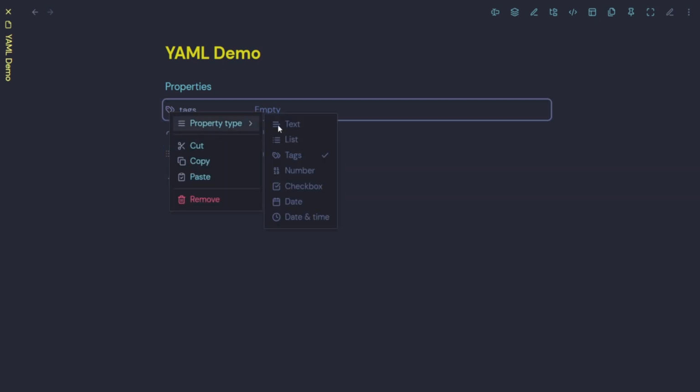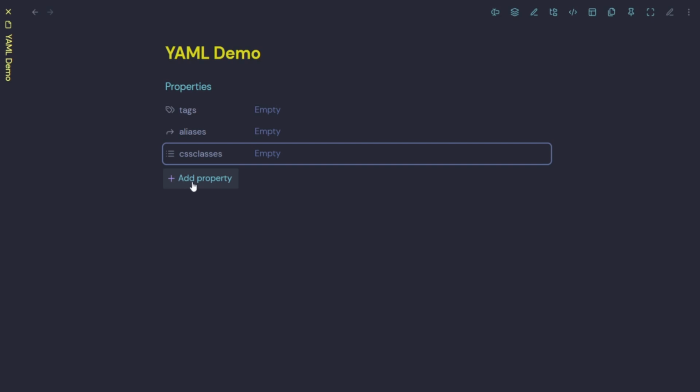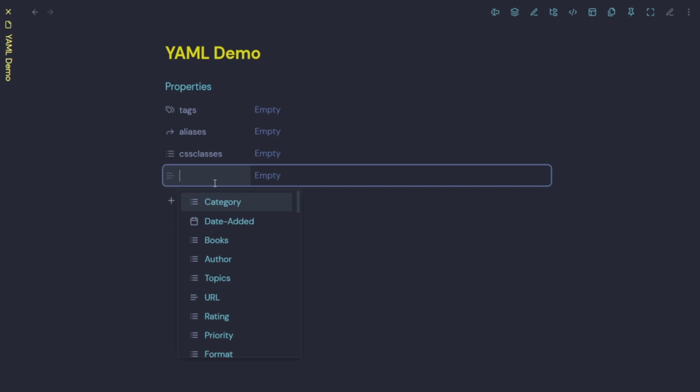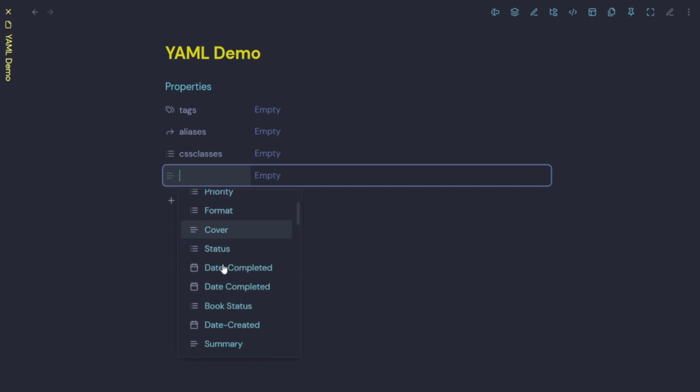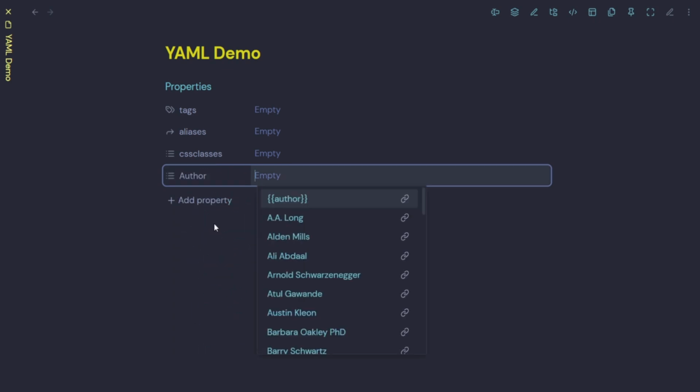If we left click and try to change the property type, we cannot change it for the default properties. If we want to add a custom property, we can select add property by left clicking. And then we just type the name of the property we'd like to add. If we already have some existing properties, they will show up down in the select bar here. So I'll just put in the property author.